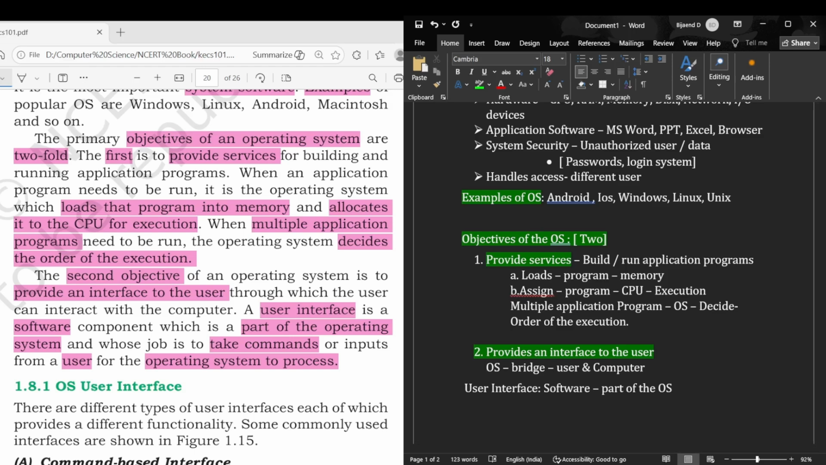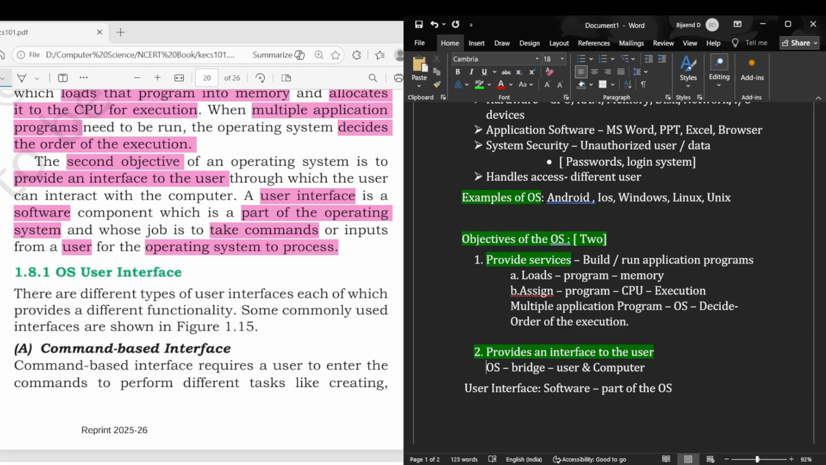In the next video we shall discuss the different types of user interface.